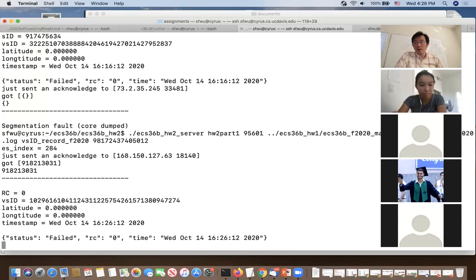Part 2 is 603. But the problem is that 95601 is not working. It says connect failed, but when I tried 95603, it's working. That's 603, that's homework part 2, right? It's not part 1. I know. I'm using part 1.